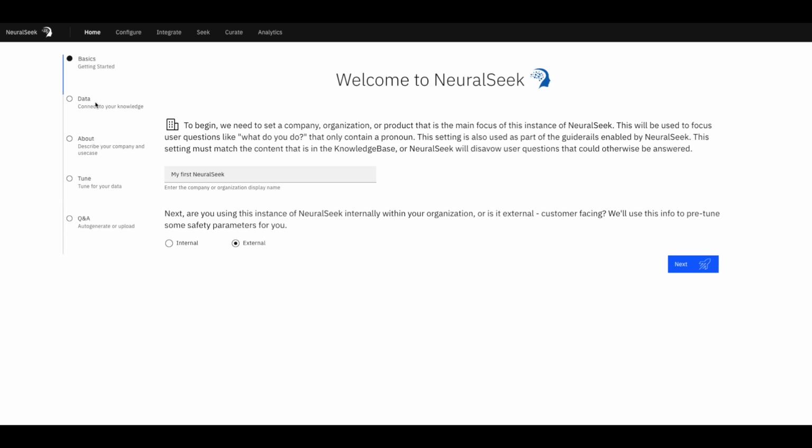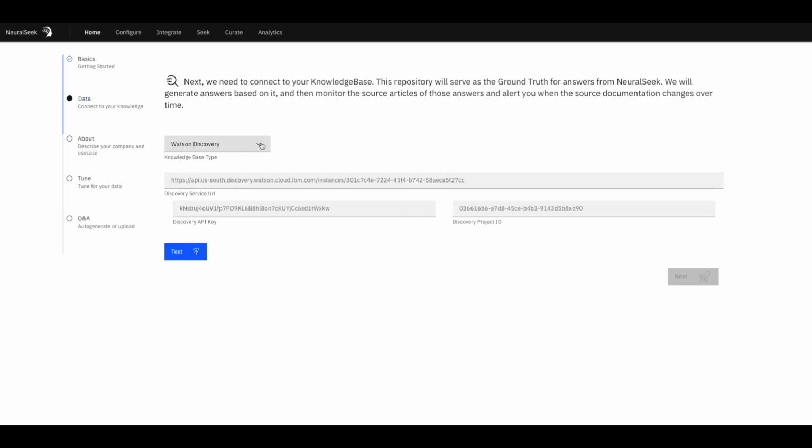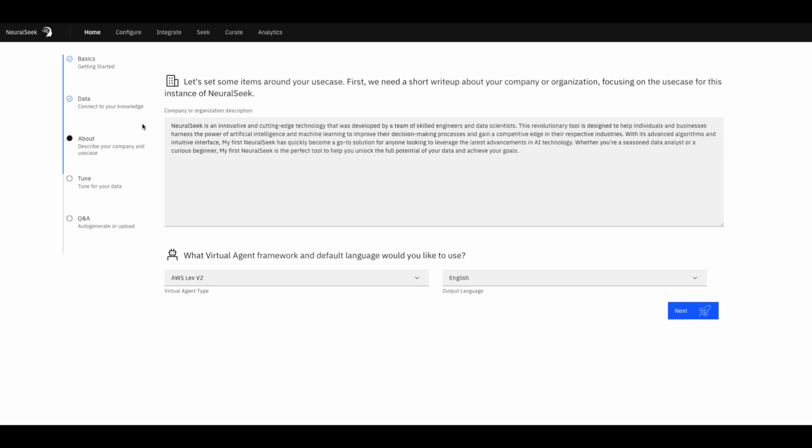Under Basics, choose a name to display and some basic parameters. In Data, connect to your knowledge base information. In About, you'll review the auto-generated description and edit it as you please.